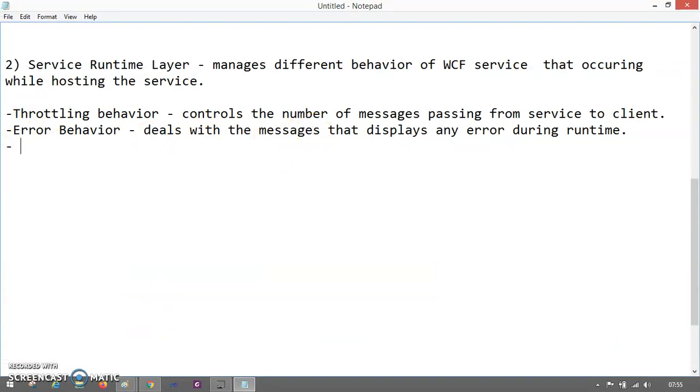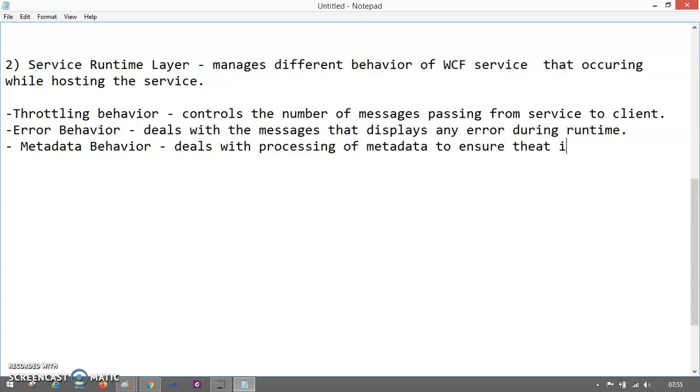Okay, and the next thing is we're gonna see the metadata behavior. And metadata deals with processing of metadata to ensure that it is available to the client. Okay, and I hope you understand the meaning of metadata. That is data about data. So it deals with the metadata that is there in the service. Is it available to the external client or not? Okay, that behavior is being checked out by the metadata behavior.